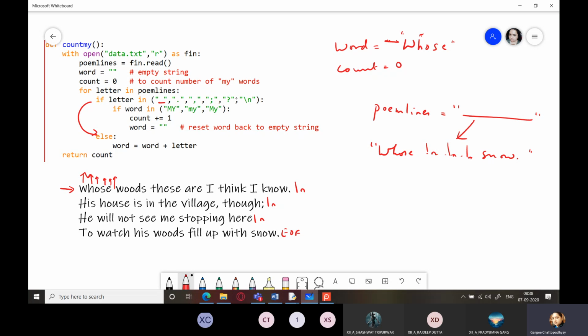So now we will check if word, our word contains whose. Is whose equal to my, capital My, small my, capitalized My? The answer is no. So this statement won't be executed. If we had something like, I'm just writing something, I'm just writing my over here, and here also I'm writing my. So now next one, what it will be now. This condition, count plus equal to 1, didn't get executed, but word will get assigned to, okay, I did one mistake.